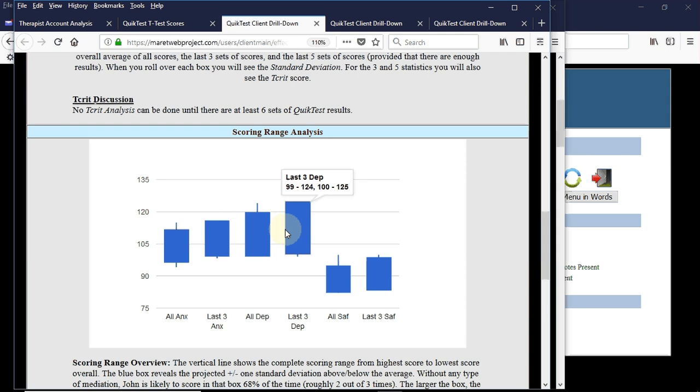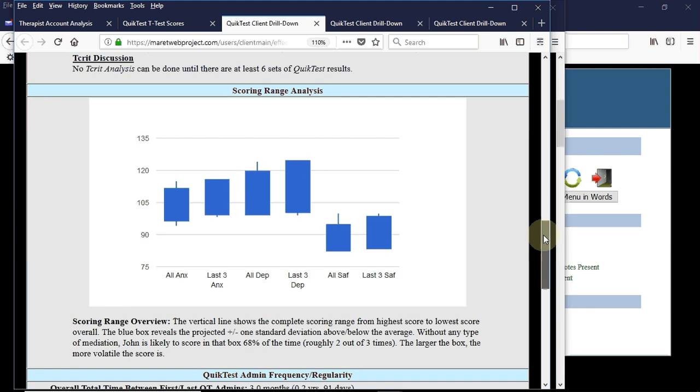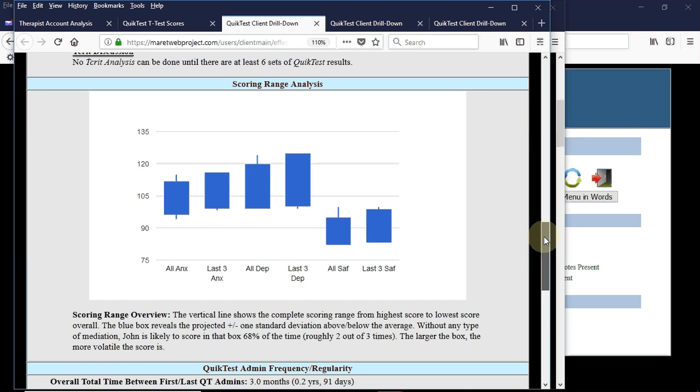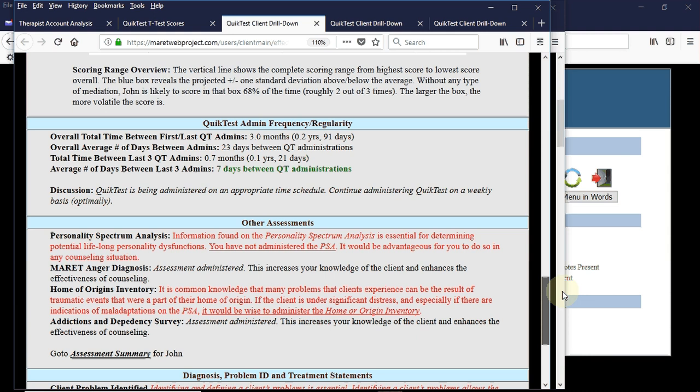This graphic is called a... I'll tell you what. We're going to go down below first, so I can spend some time on this. This is an incredibly powerful graphic. It's something you can stare at and maybe get some direction for a client. Down below here, you have admin frequency.